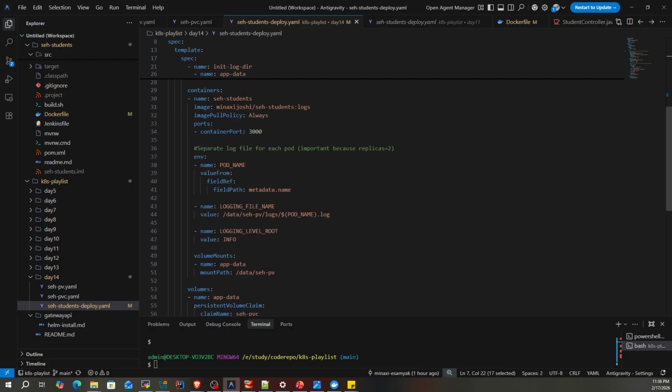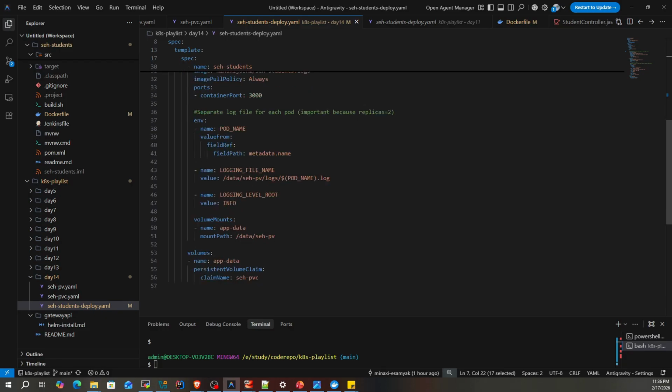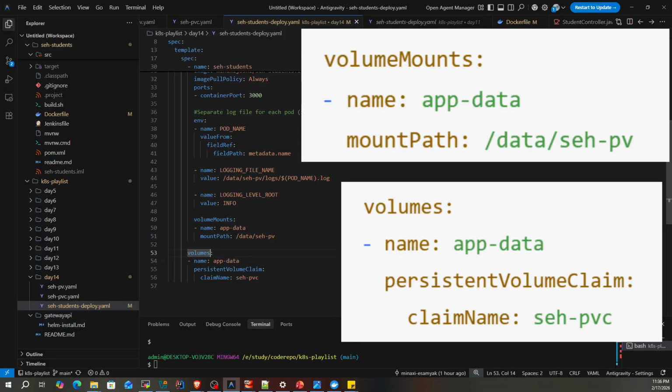Inside the pod spec, we define volumes and volume mounts. Here under volumes, claim name points to the PVC we created earlier, that is seh-pvc. We are not mounting NFS directly. Kubernetes will handle that automatically through the PVC. The persistent volume bound to this persistent volume claim will be attached to the pods, and then we mount it inside the containers. Here mount path is the folder inside the container where the persistent volume will appear. Any data written here will be stored persistently in the persistent volume.